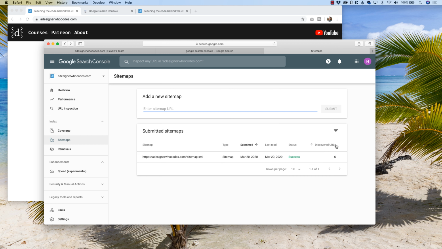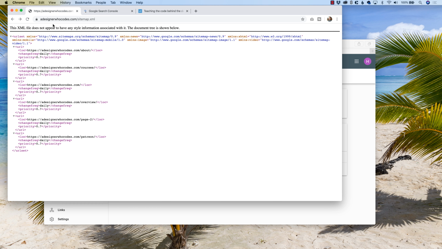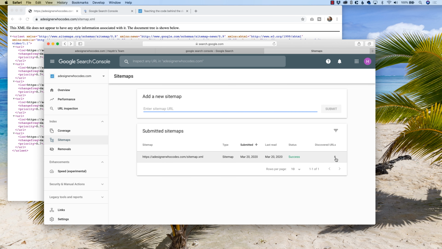It discovered 6 URLs. It's one page. It's going to eventually go down to 5 because, like I was saying before, my mistake was I forgot to take out page 2 when it came to the Gatsby starter default library. I kept it in and I built the site and now it's still there. So eventually I need to take out page 2. It'll drop down to 5 discovered URLs. But that's how you can set up your sitemap using the Google Search Console.